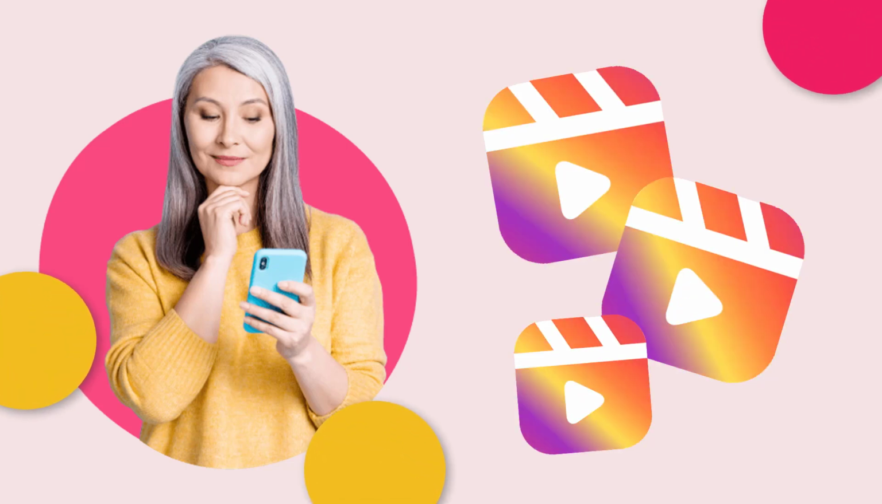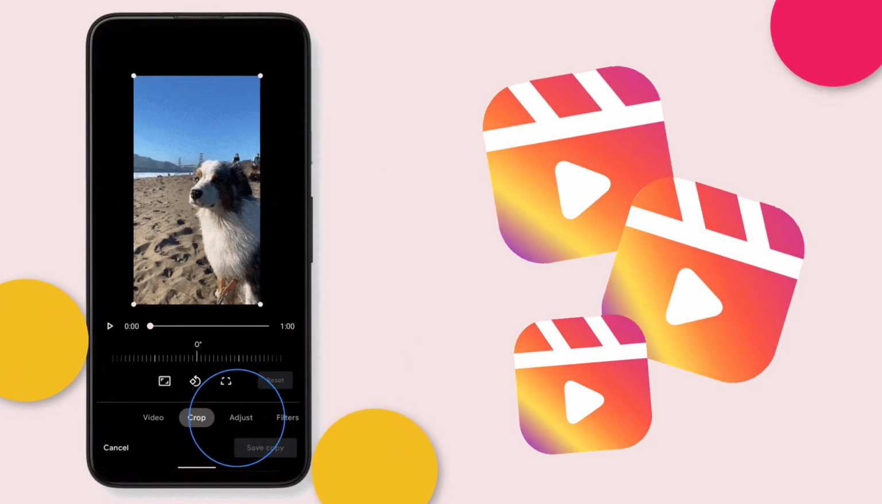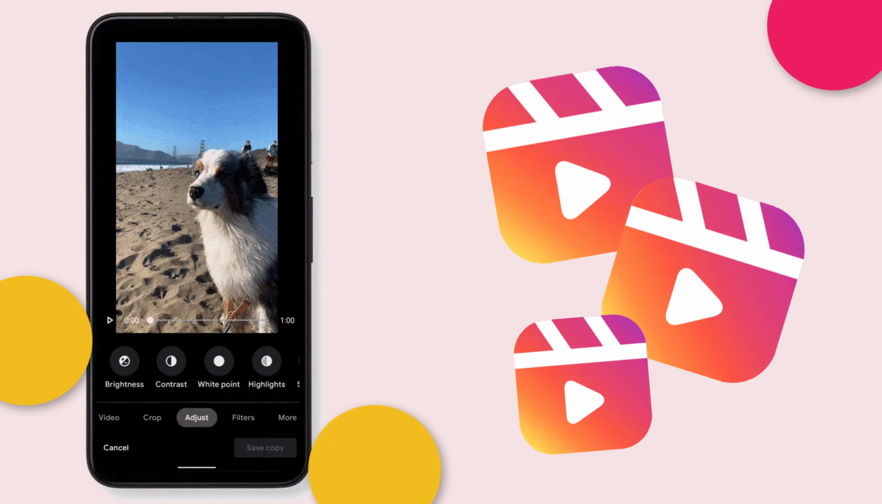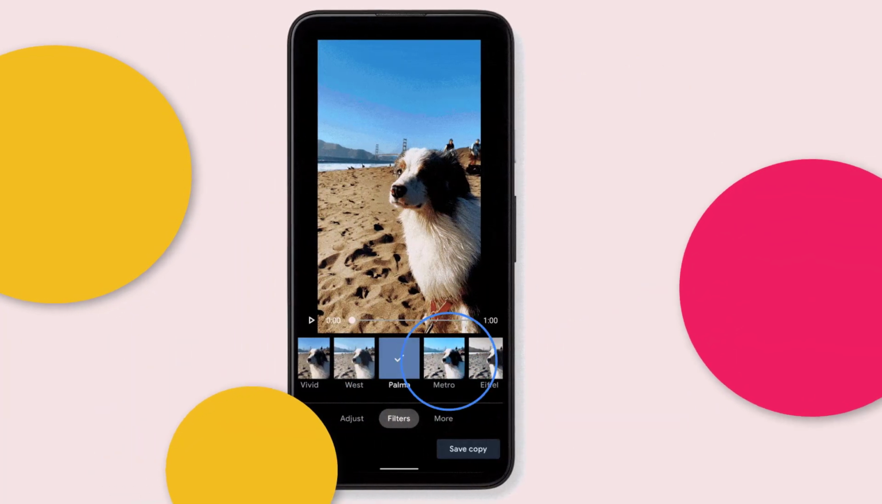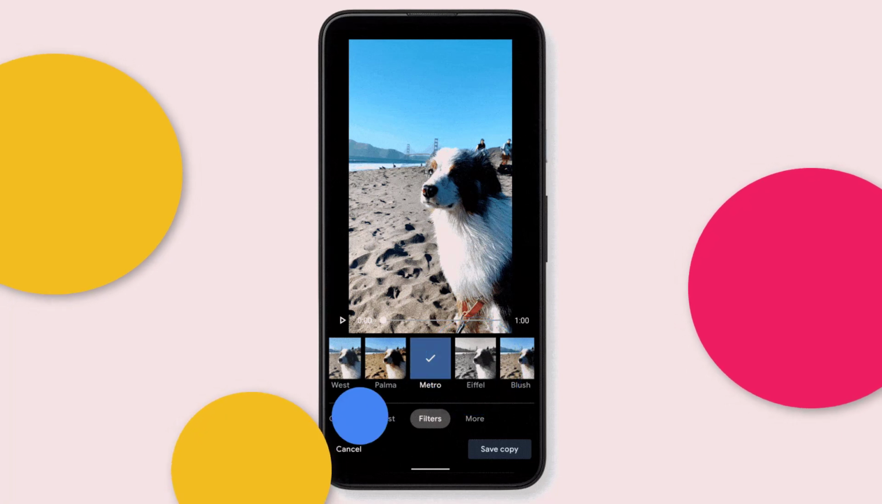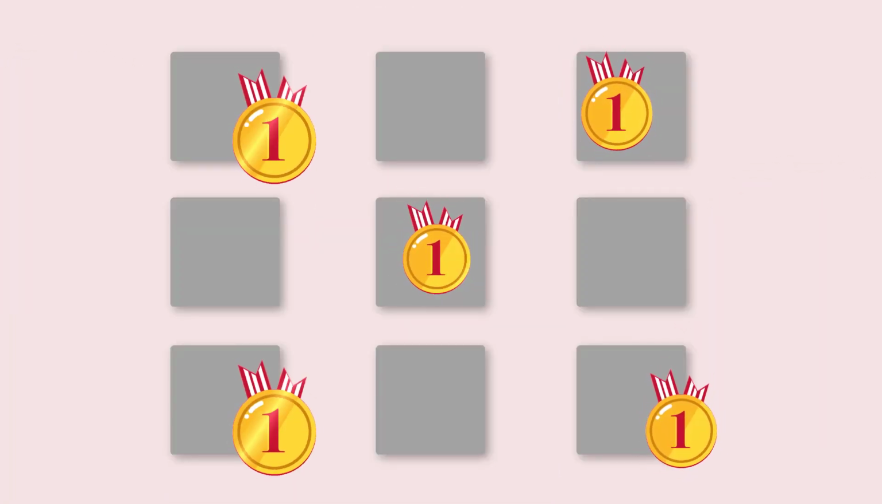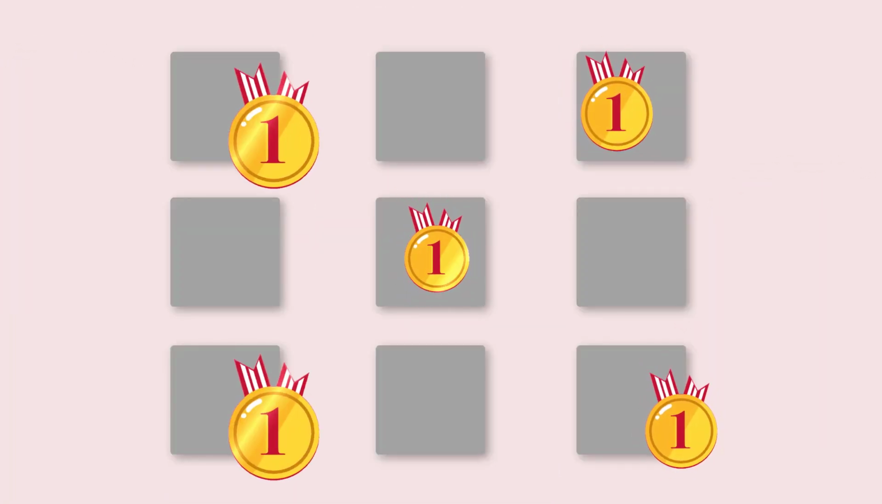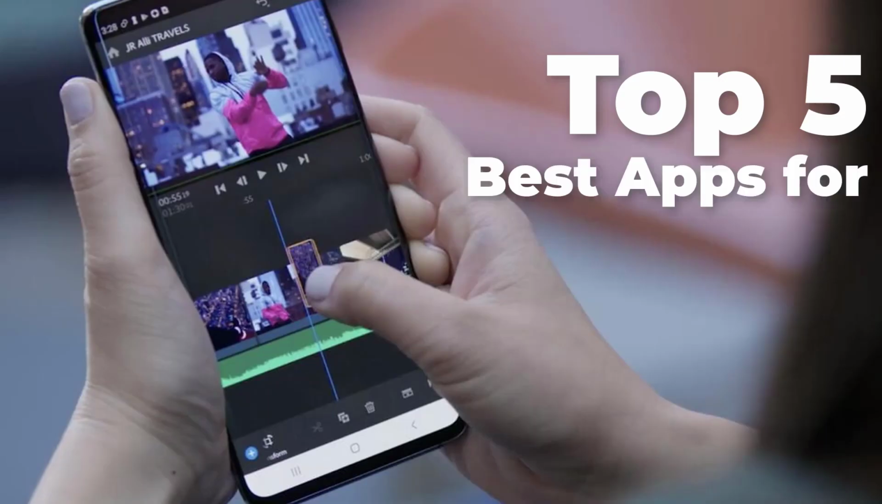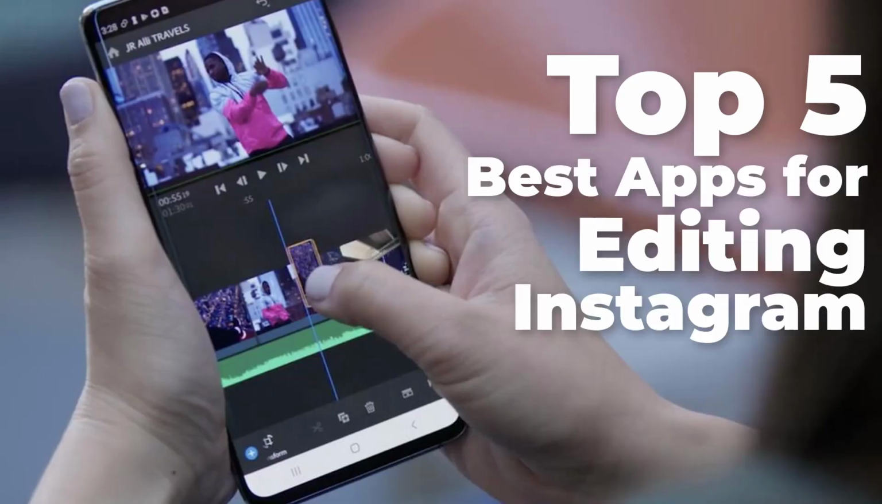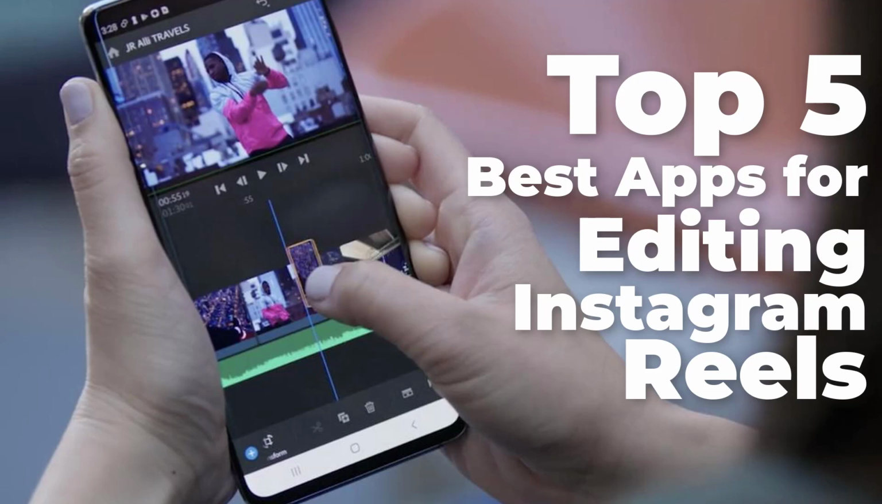Editing Reels doesn't have to be difficult. There are many video editing apps that are easy to learn and enable you to create stellar content, but it can be overwhelming to choose the best Instagram video editor when every app claims to be the best. So to help you out, we have listed the top 5 best apps for editing Instagram Reels. Keep on watching to learn more about them and their pros and cons.